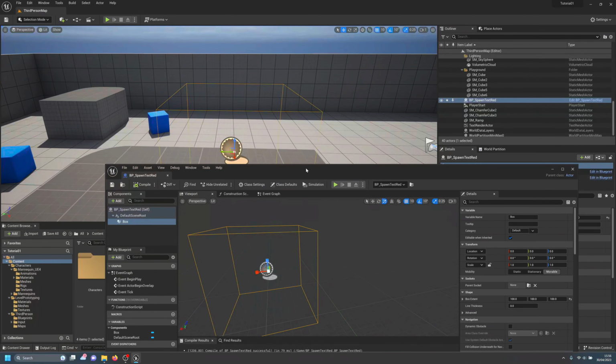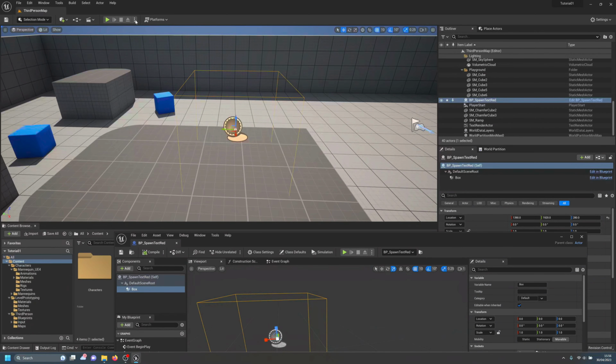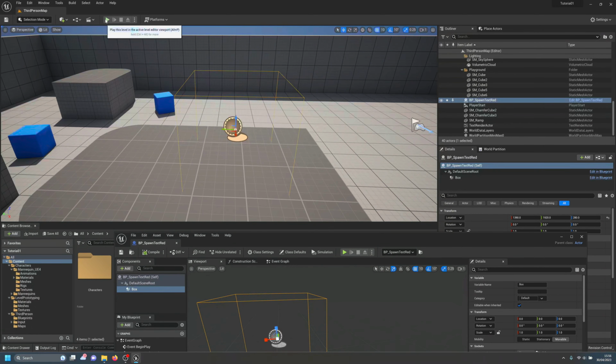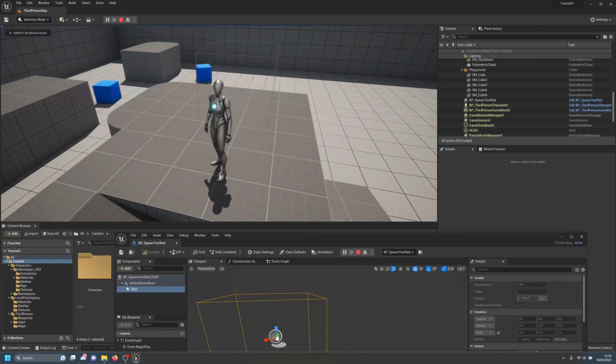So one trick I want to show you here as well, if you want to play where the camera location is, it's really simple. Just right click that, go select this option, current camera location, press play, and there you go. So your player plays from the position where your camera is.